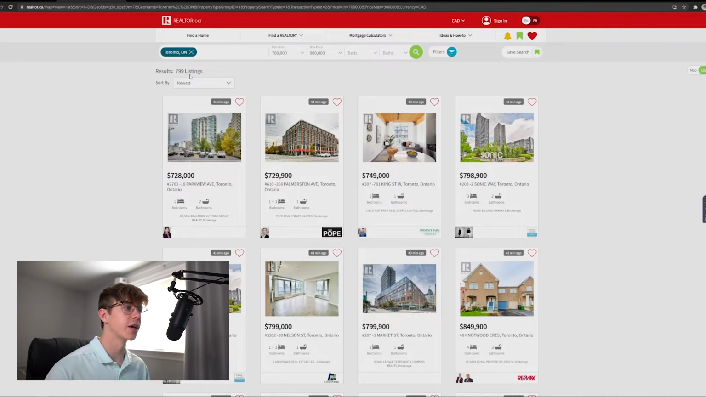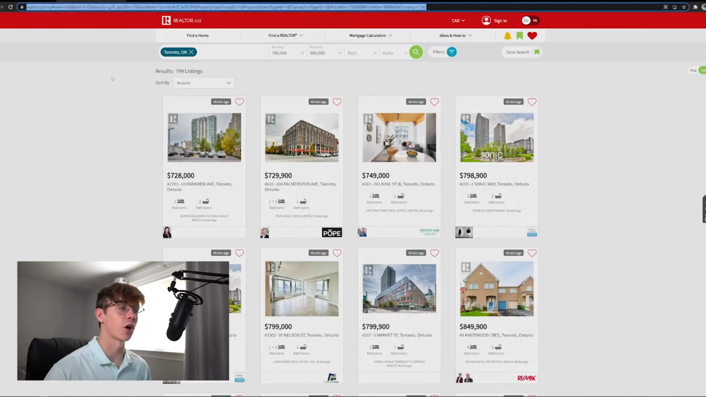But what you'll notice is when you type in a location and you type in a minimum and maximum price, in Toronto, the average price is $900,000, so I've chosen that as the max, and I've gone for a minimum of $700,000 to give people some nice options. So 799 listings came up as a result, and you'll notice that this link at the top changes.